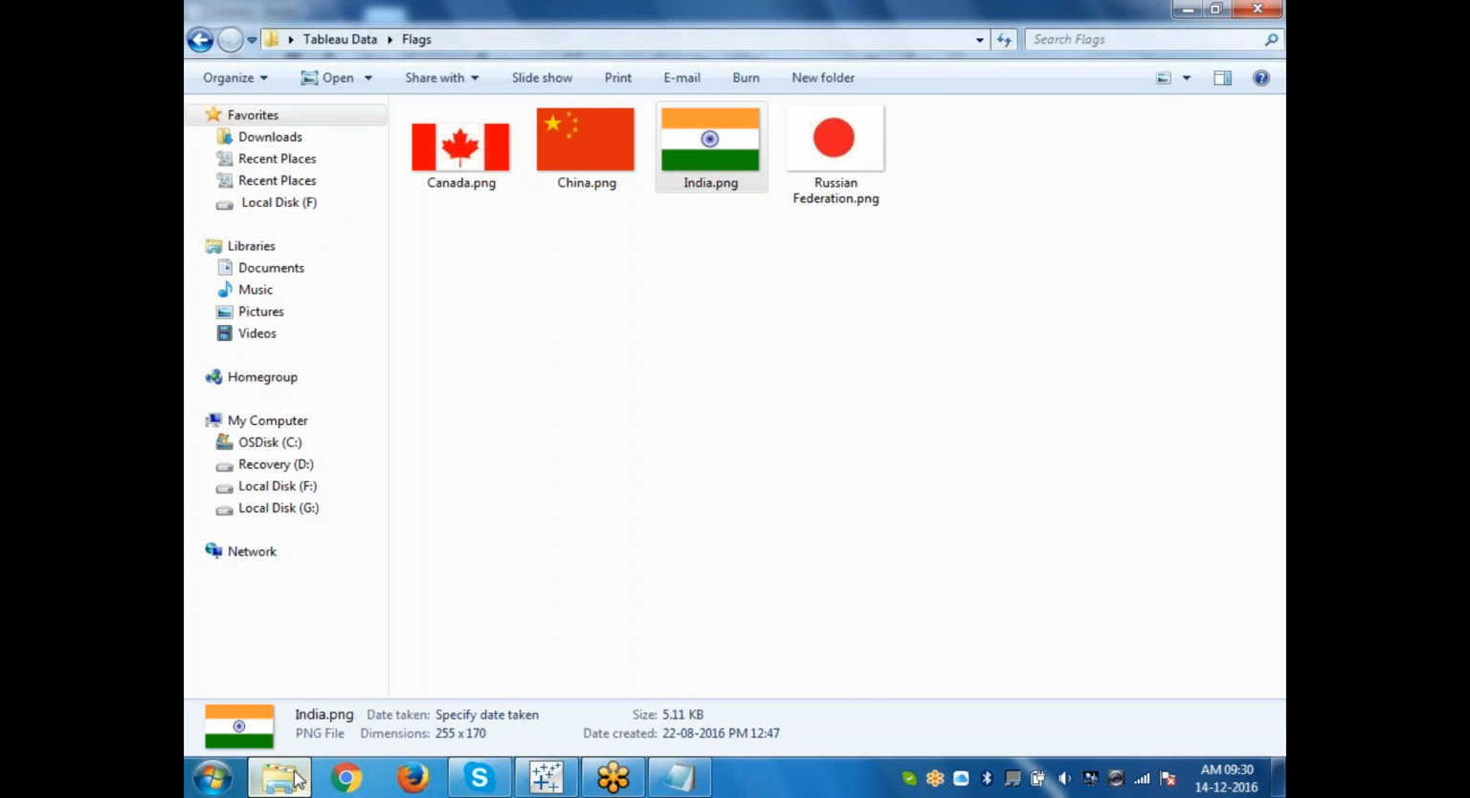Just to show you, I have downloaded only 4 flags now. If you want to get all, you have to download all the images and save them with the country name. If your data source has India, you have to give India only. If the data source has Russian Federation, you have to give Russian Federation only. Russia will not work for you. The data source has Russian Federation, that's why I have given Russian Federation as the name. If you give the shortcut Russia, it won't work.